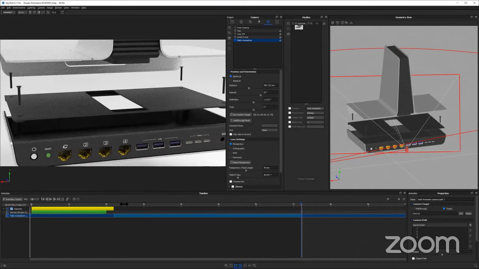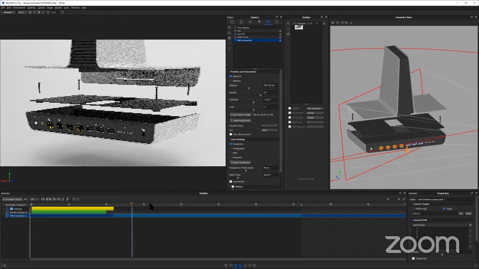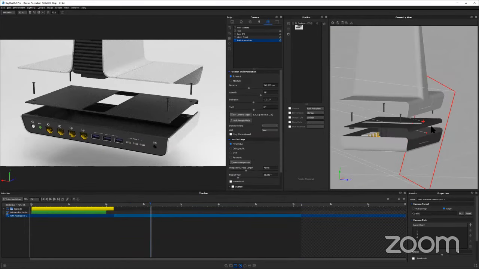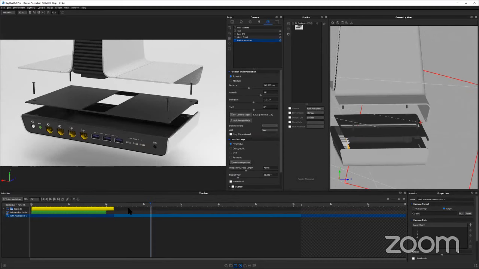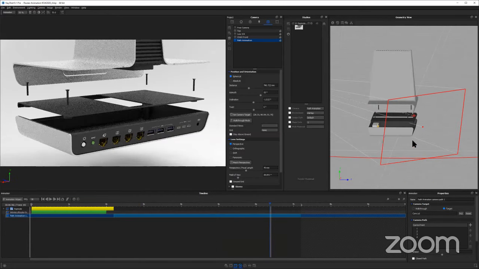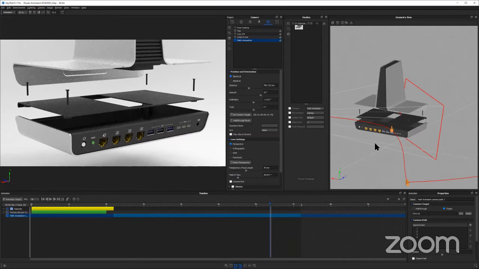So that stabilizes it. It's going to basically keep the target locked. So let's look in the geometry view. See that red plus? That's our camera target. And as our camera path moves around, it does not move. It stays locked on that point, which is rad.